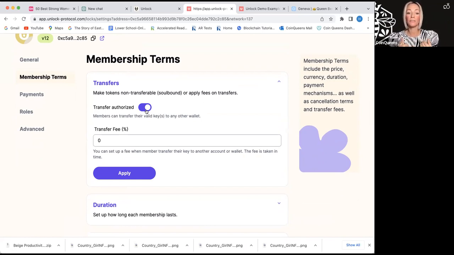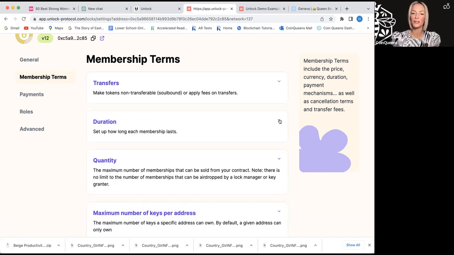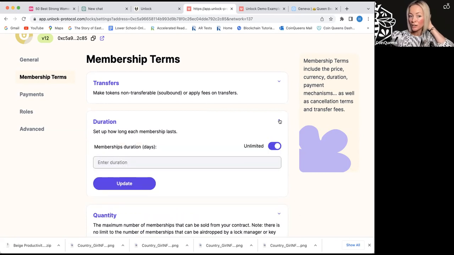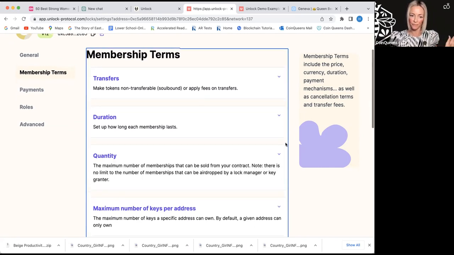And I can have a fee that is charged and comes back to my wallet if you were to transfer it. I'm going to let you send it to whomever you want, whenever you want, and I will not charge you the $0 that it cost you. Right now, we have it set up unlimited. Again, if I changed it, it would be a fee because it's a change to the smart contract. I'm not going to do that.